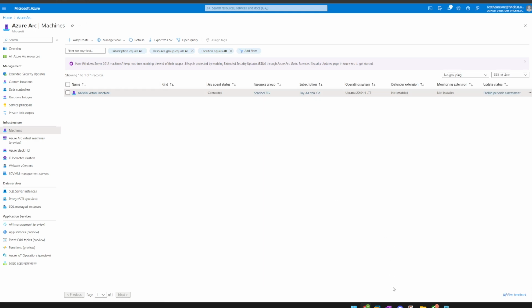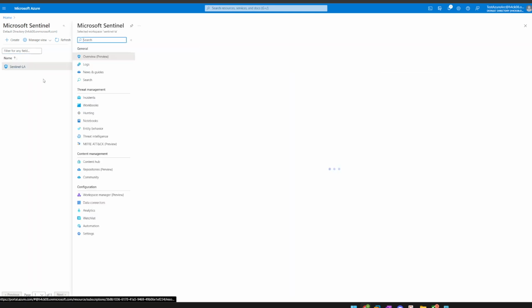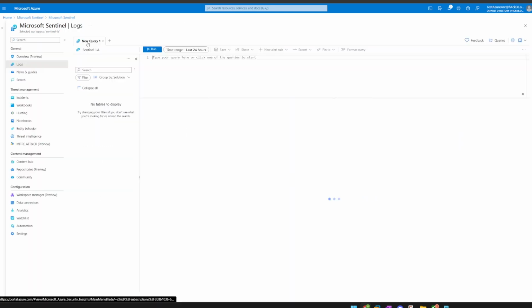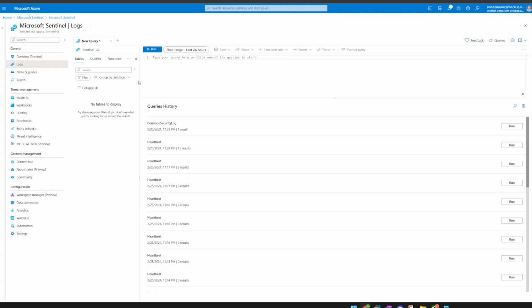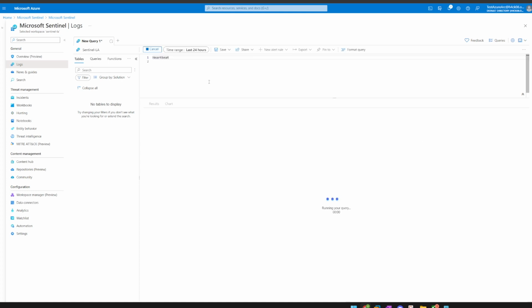let us go and generate a mock CEF event. So we'll go back to Sentinel, go to logs. We got any heartbeats yet? No, we haven't. Might just take a while. So heartbeat table hasn't come up yet. Yeah, no heartbeats.